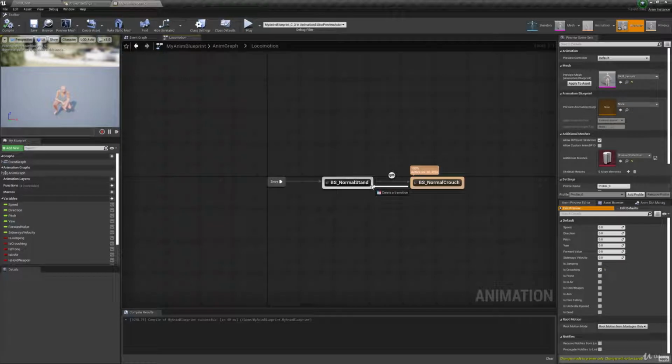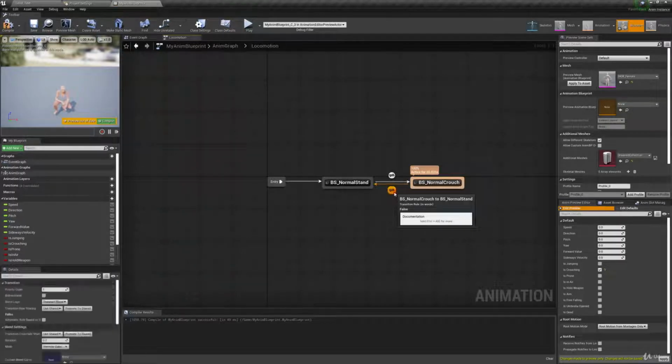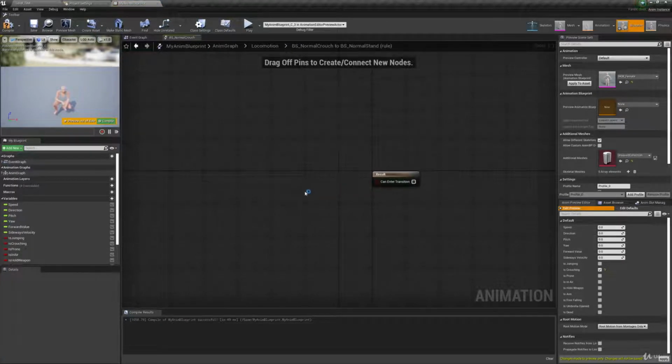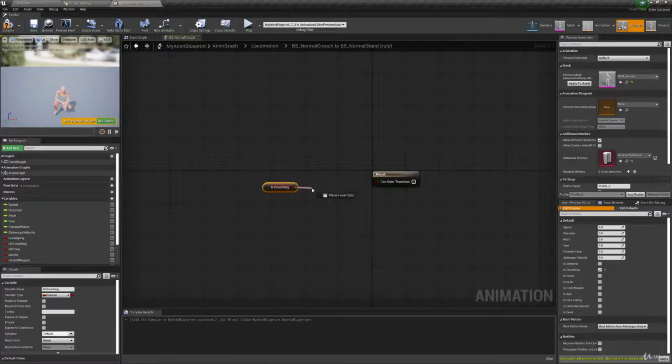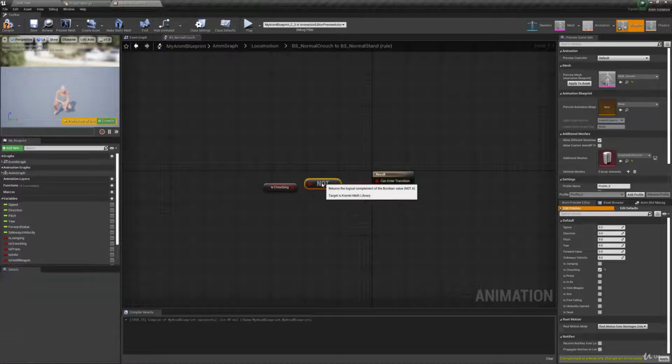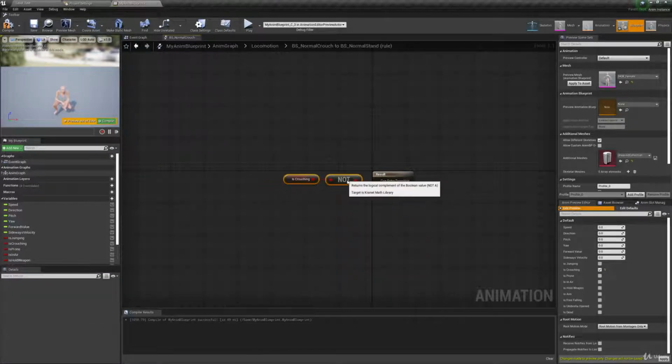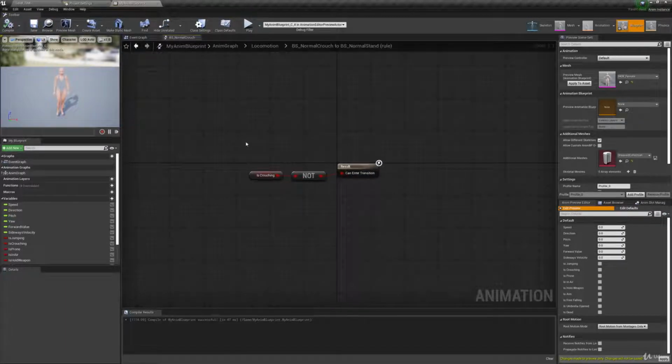Connect normal crouch to normal stand. Double-click to enter the rule edit. From crouch to stand, you need to determine when the crouch is false. Compile. Uncheck the begin crouched state. You can see that the character changes to a standing position.